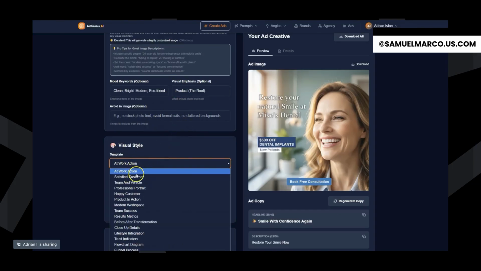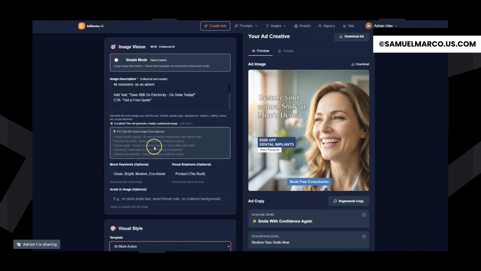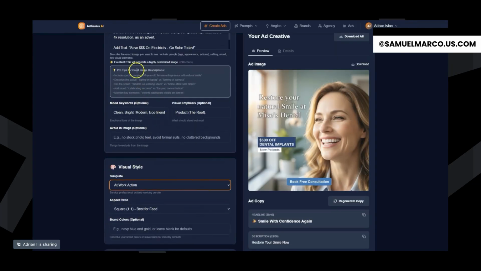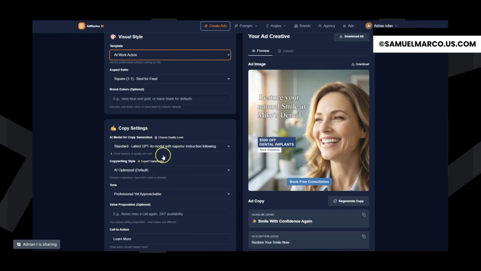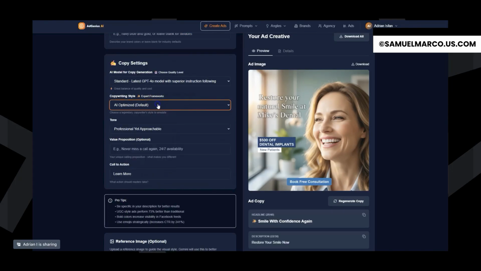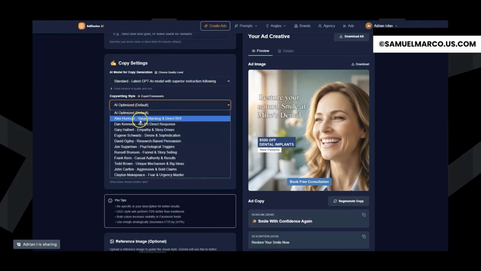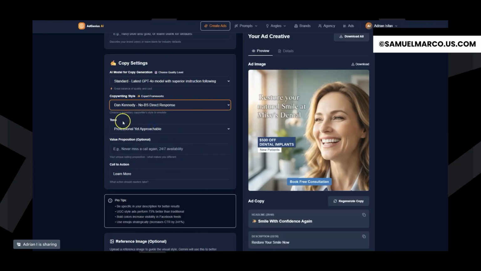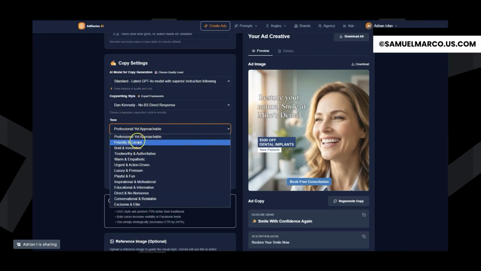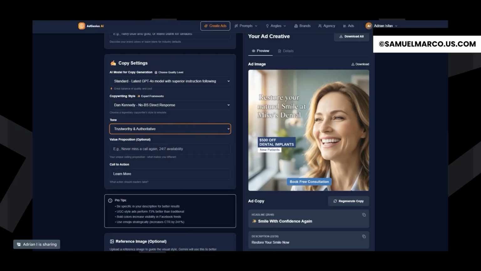As you can see, the template automatically shifted to something that's very natural for the example that we have above. Also, AI optimized is the default, but we can select one of the copywriters over here. I really enjoy the direct response from Dan Kennedy, so let's go ahead with that one and shift the tone to friendly, professional. Let's just say trustworthy and authoritative. Okay, that should be enough.